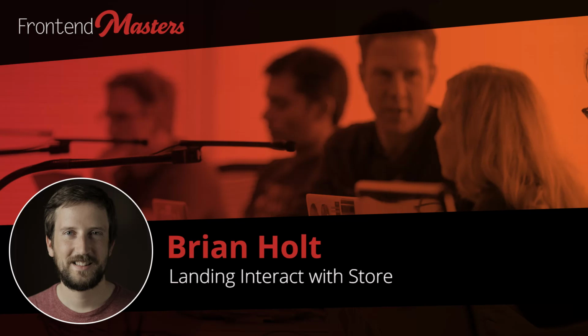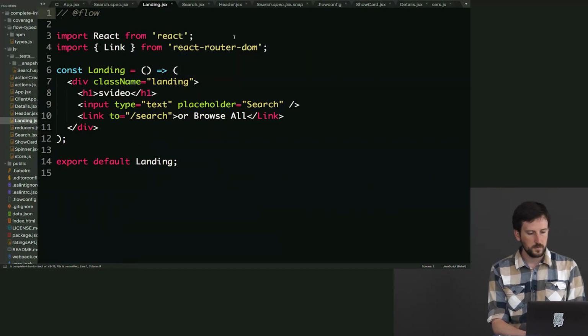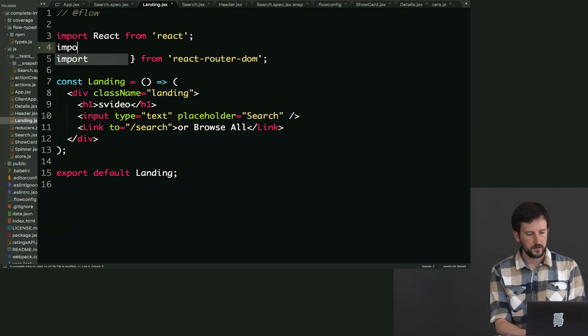Let's go to landing now. Yep, we're going to go to landing. What we're going to do here is import a function called connect from React-Redux.